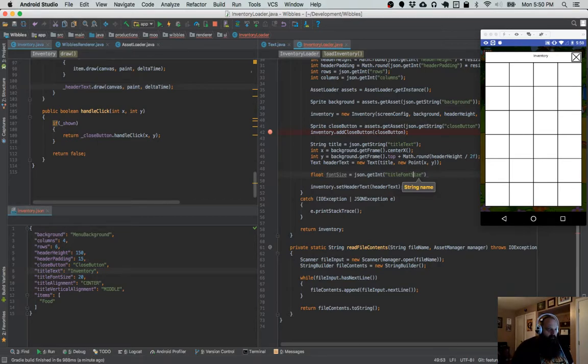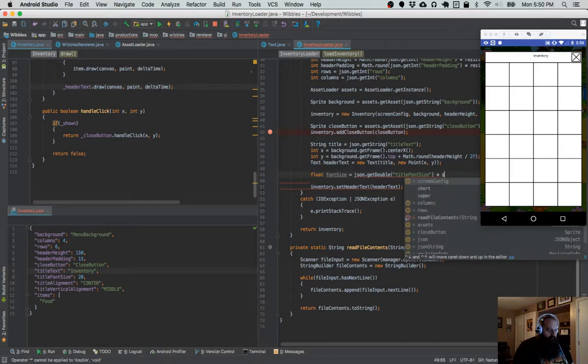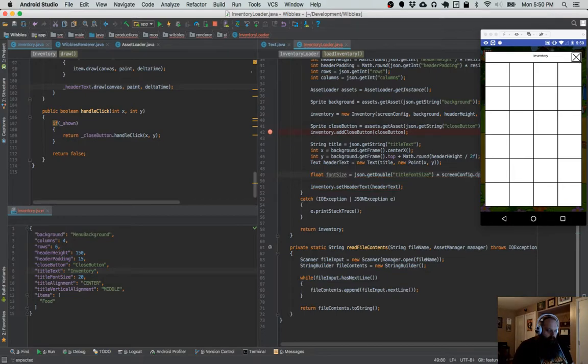I don't want to count on it being an int. Let's get float. Double? Yeah, get double. And then we need to multiply that by our screen configuration DPI to make sure that we scale the text correctly. And then we're going to have to cast that all back down to a float. Okay, so there's our font size.